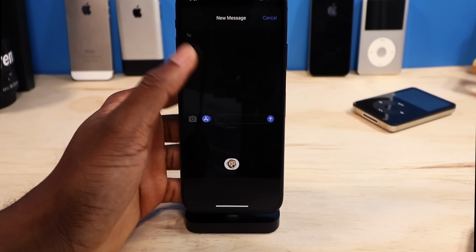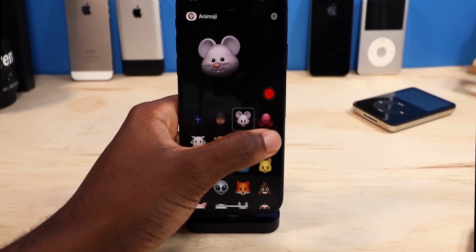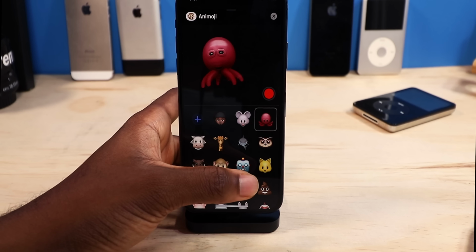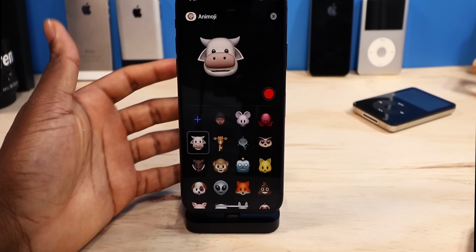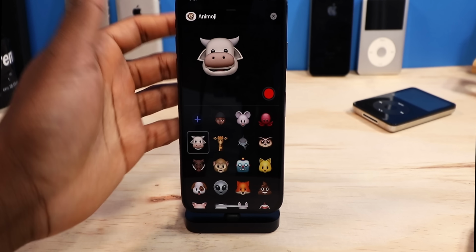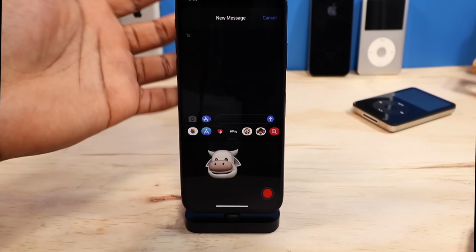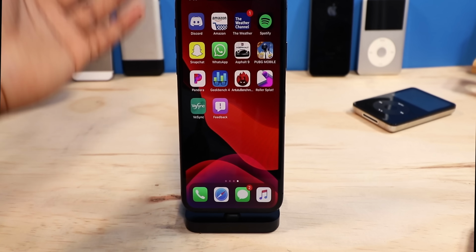Oh man, how could I forget about this? You have new Animojis. So you have a mouse. I don't know how a mouse sounds. You have an octopus. You have a cow. You have new Animojis here too, which is always a good touch. It's just so much hidden stuff going on in iOS 13. It's unbelievable. And I know I'm probably missing some features. If I miss anything, I'll probably make a dedicated video on it.